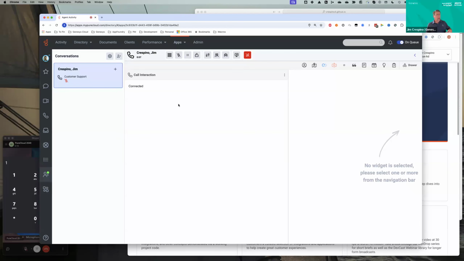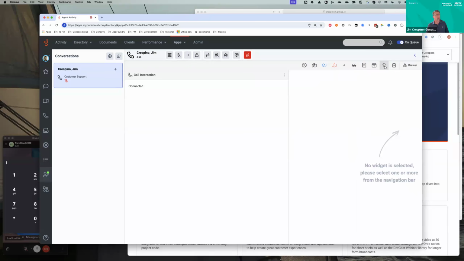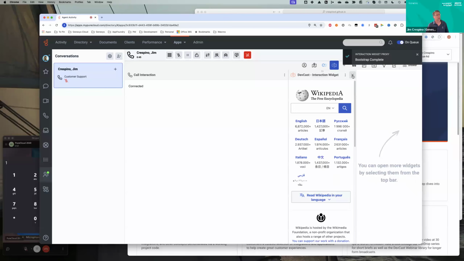As you're using the Genesys Cloud user interface, you all are most likely aware of our current widget sets. We've got the wrap-up widget, we've got our AI co-pilot, we've got our schedule a callback, call notes, canned responses. We've got our standard widgets that are available to agents, the contact widget, the journey widget. You can add widgets to this panel as well. So you can see a couple of custom widgets up here. I've got a DevCast interaction widget that I built. It just redirects to Wikipedia.